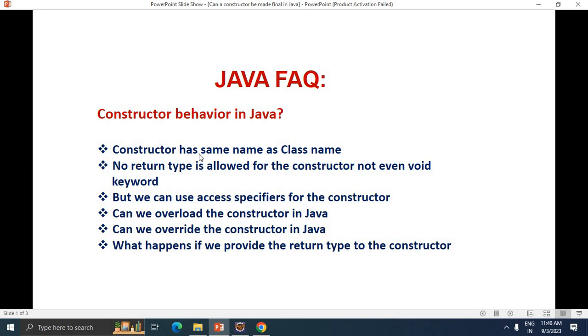A constructor has the same name as the class name. Okay, we know that, right? And no return type is allowed for the constructor, not even the void keyword. But we can use access specifiers for the constructor, which means default, public, private, and protected keywords. Another question is, can we overload the constructor in Java? Yes, it is possible. We can overload the constructor with different parameters.